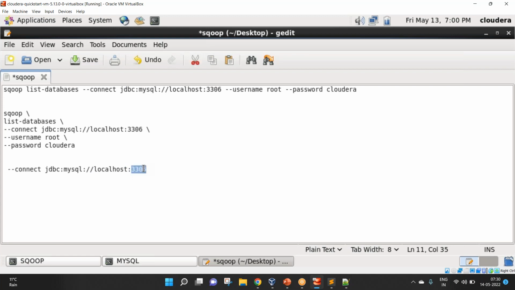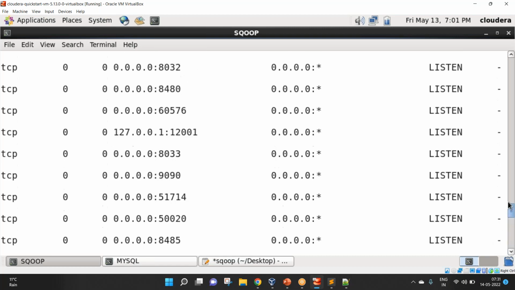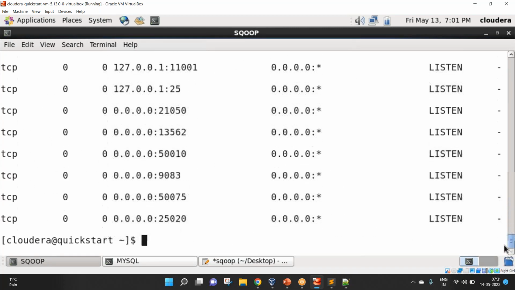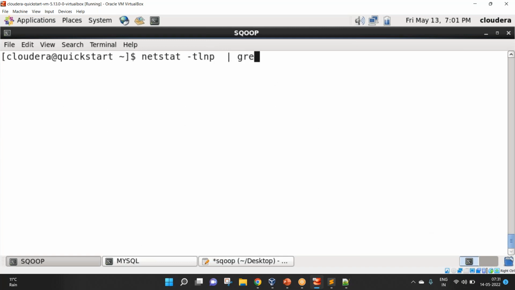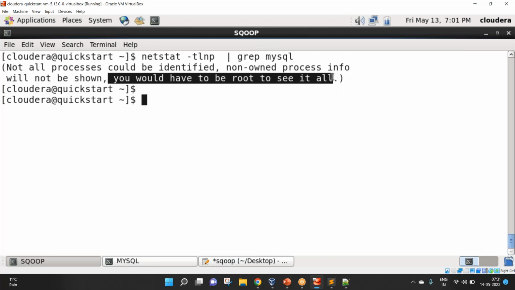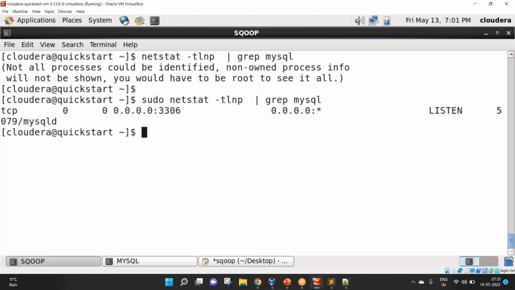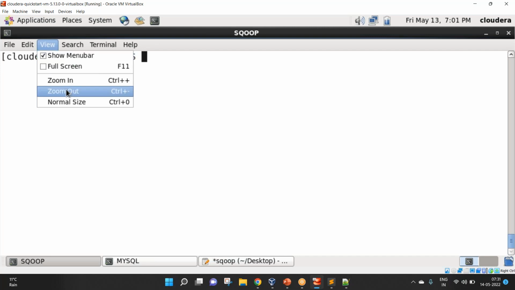Now how to find out this port number? Let me show you. You have to run a command called netstat. Netstat stands for network statistics. -tlnp will give me the list of all the ports of all the services that are running, but we are interested only in MySQL. So I can just try to grep for mysql. But this is asking us to run as root, right? So how to run it as root? You have to prefix the command with sudo. Sudo stands for superuser do. That is, we are trying to run this command as root user. We got the output. Let me zoom out to show it clearly.